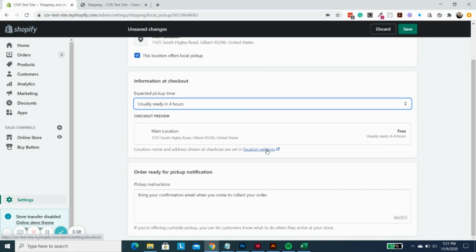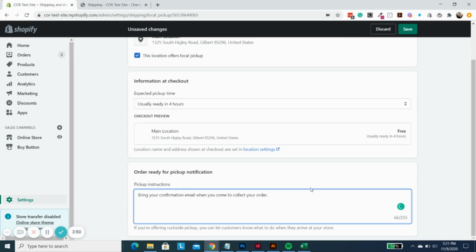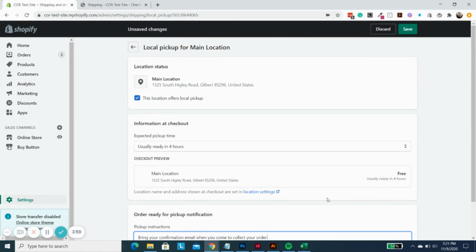Remember, if you have more than one location, you can go back to your location setups and add additional locations. Maybe if you even had temporary ones, you could set those up as well. And then you can add your pickup notification. So if it's like curbside pickup or what customers need to do when they arrive at your store for pickup, it's going to send them that information. So we're going to hit save.